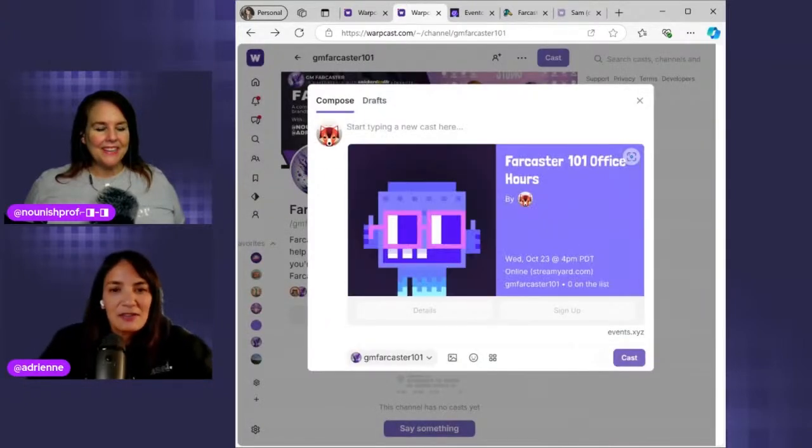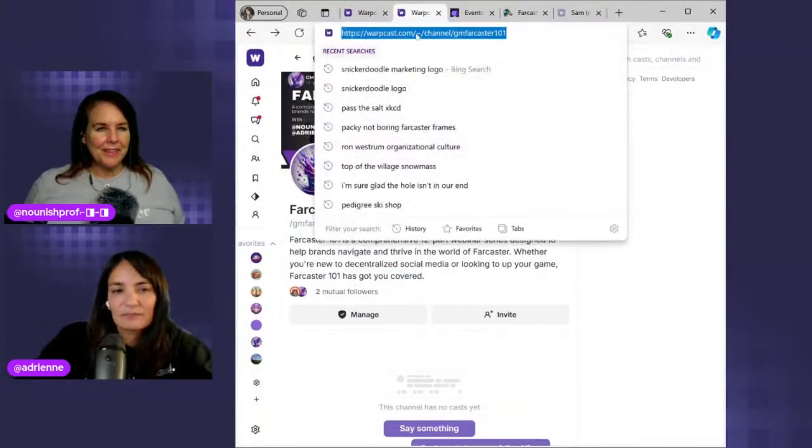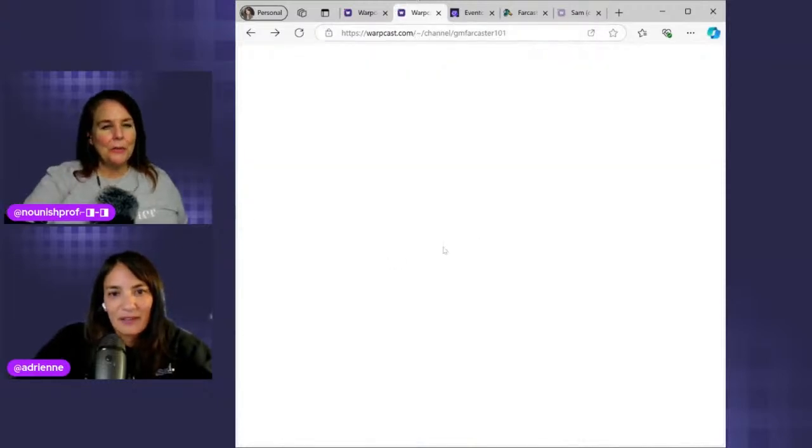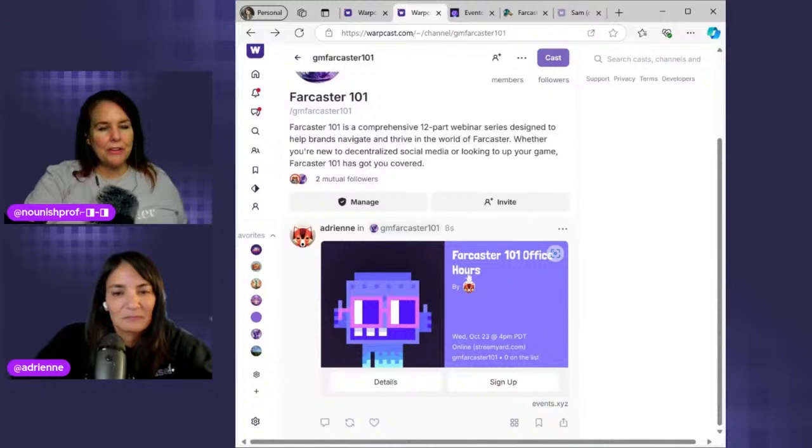If you've noticed, I haven't typed anything or casted anything, and it creates a frame for me. So I can cast this right now, and that will go out to my followers. Fantastic. So there you go. It's like magic. And there's a few other composer actions that are available as well.